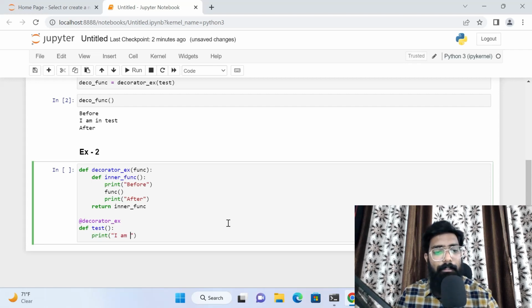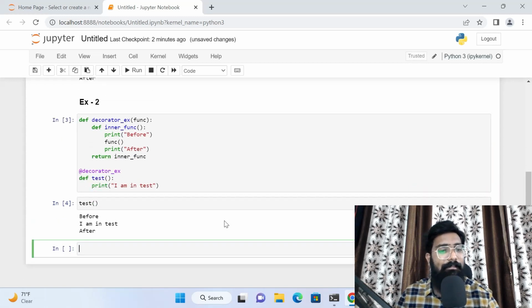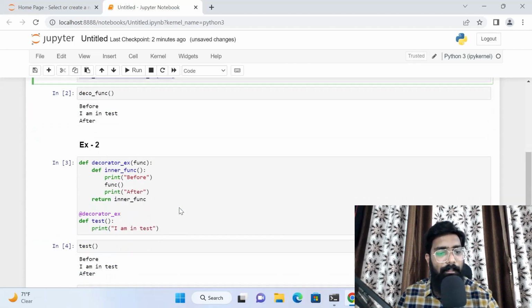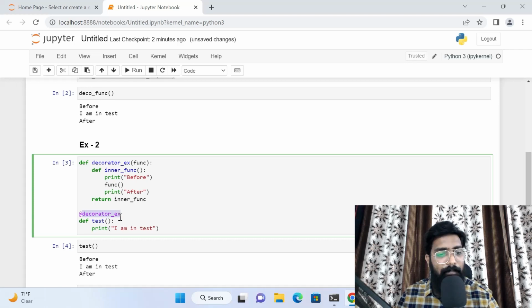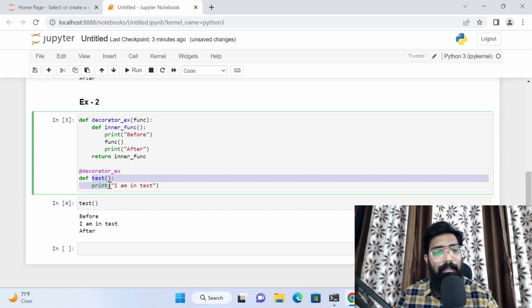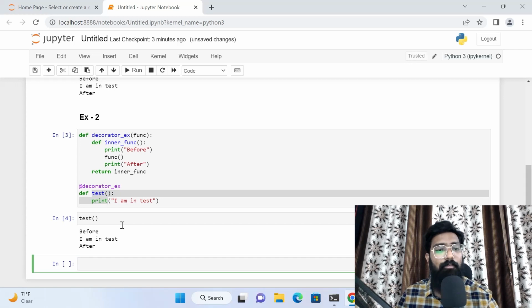print I am in test. And we need to just call test. We don't need to call an object. So we can see the same output. The difference is this particular line. Here we just replace that line with @decorator_example. What if this test is going to have some parameter? For example, if we pass some parameter to test, how are we going to execute this or how are we going to write it?